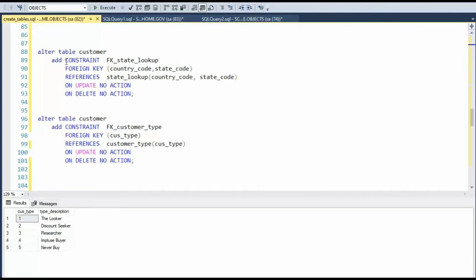Our next foreign key, we'll look at the state lookup table. Notice that we say add constraint FK state lookup. The foreign key is on 2 columns, country code and state code. It references the state lookup table. Remember, the primary key of state lookup had 2 columns. They were country code and state code. Once again, we have an on update and on delete, both of type no action.